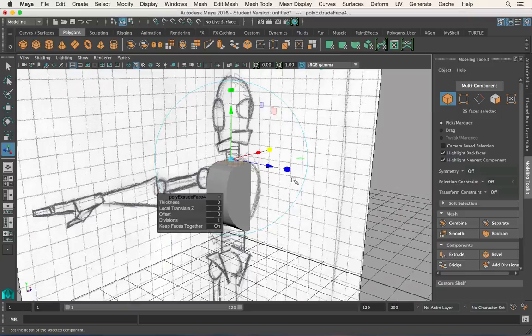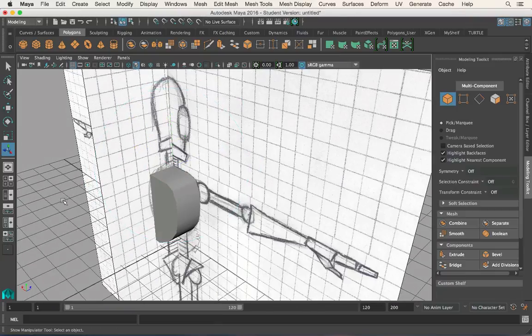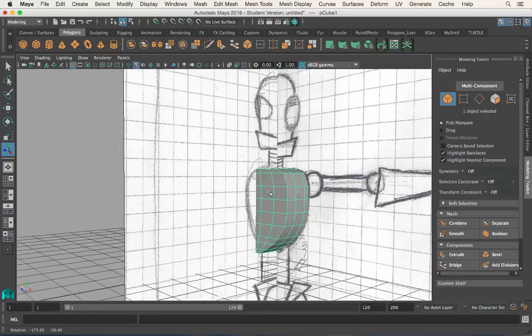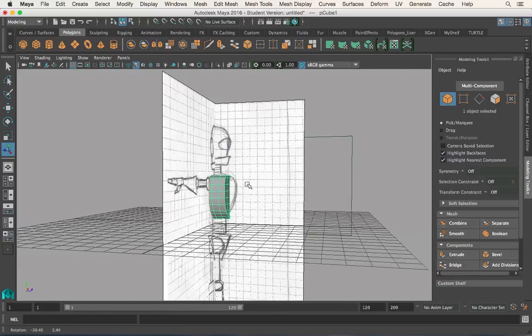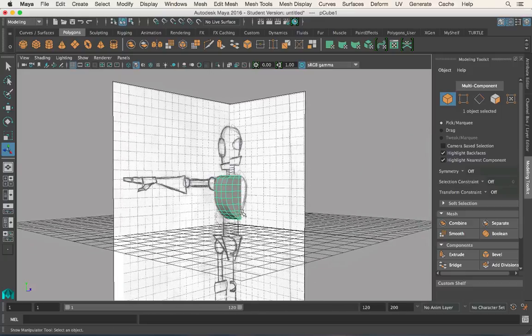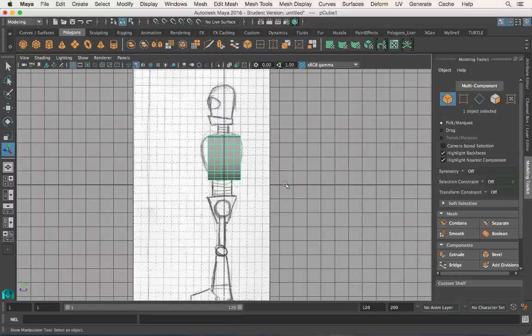So let's go to our view, and we can see that we have, though it's rough, the blocked out torso of our character. And it's pretty proportional. So the next step we would have to do is start dealing with the outside or the side view. Now the side view can be a little tricky.